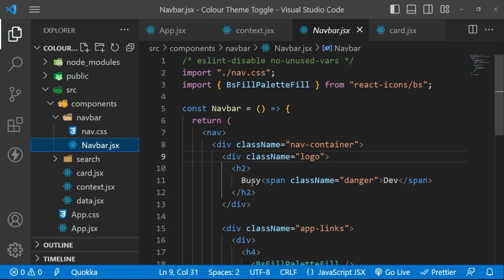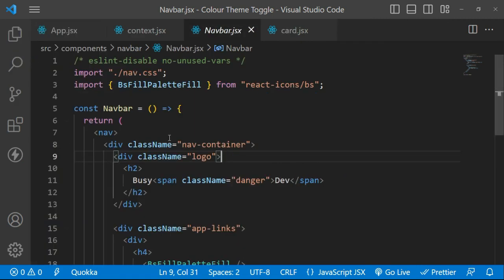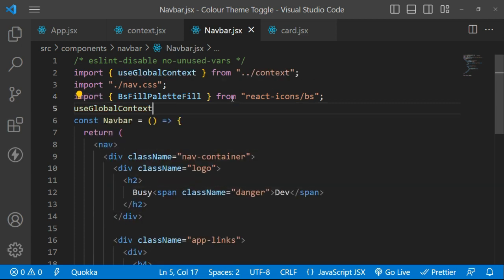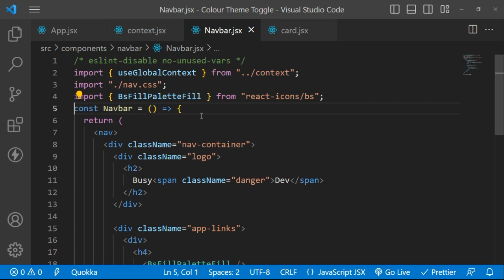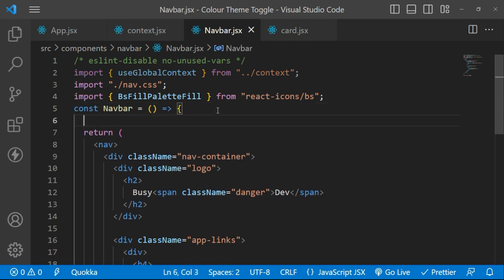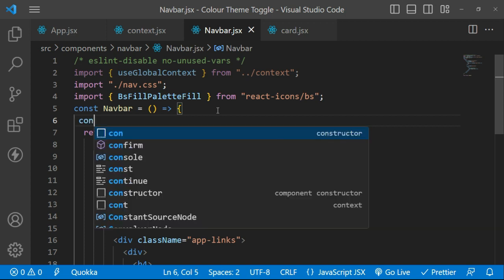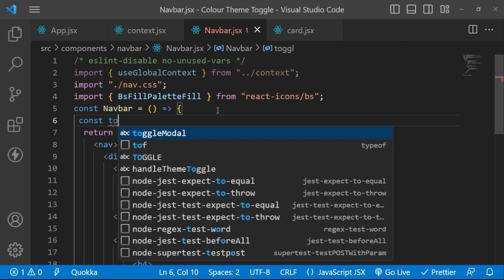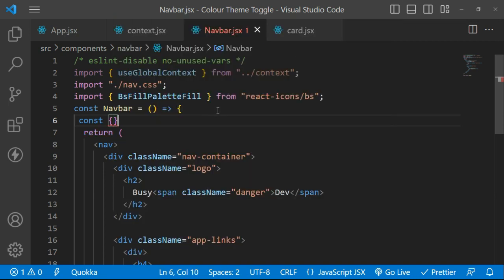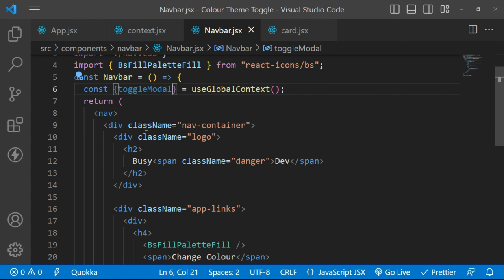So we need our use global context tool over here for us to access that. So we just access the const, then you get it from the use global context. So you just get the value of the toggle. You just need to toggle the modal. So toggle modal over here. So on click of the nav bar, the modal has to be toggled.